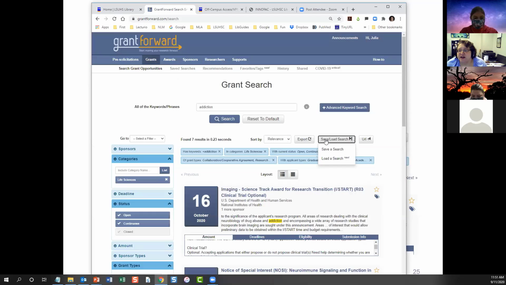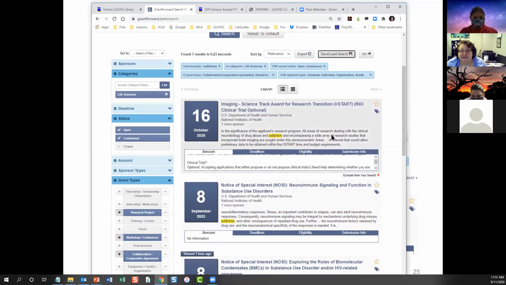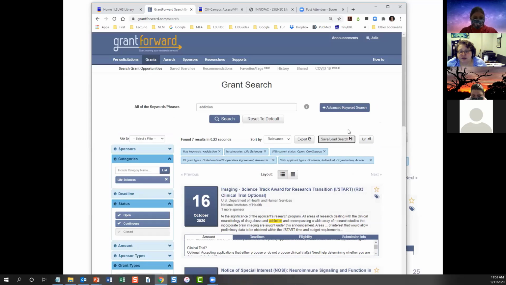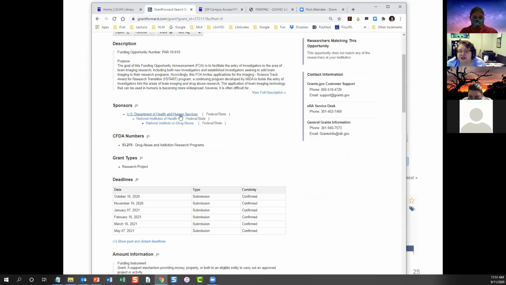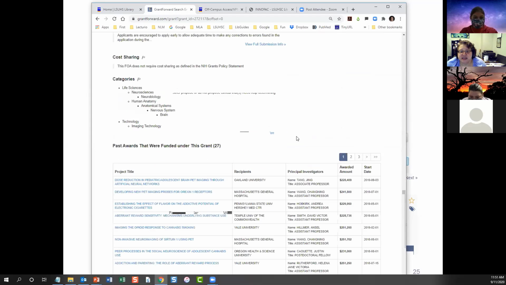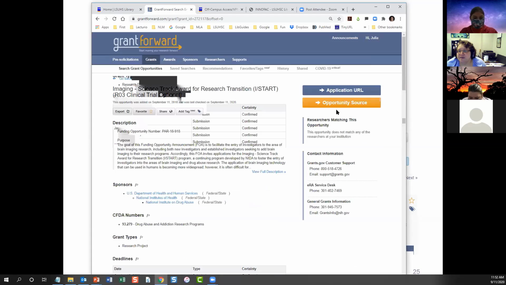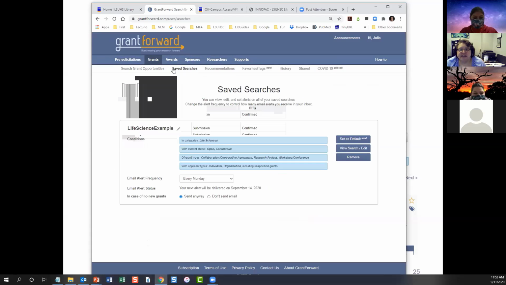Once you have that, you can export all of this data if you wanted to. I've never had any reason to do that, but if you want to, you can. When you're in the grant, it'll have all of the details, once again, that you need. It'll take you to the application URL, things like that. And if you have saved searches, like this one, you can click saved searches and pull it up, and you can edit anything that you want to edit.